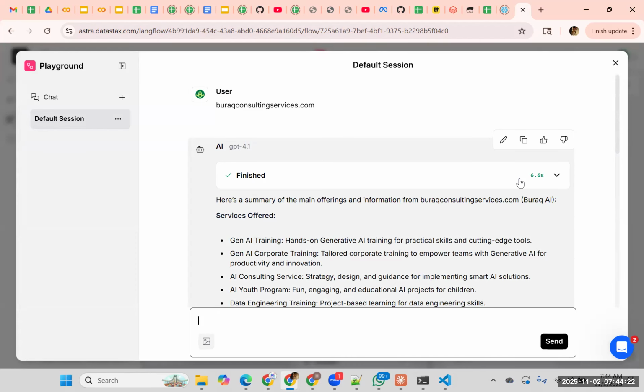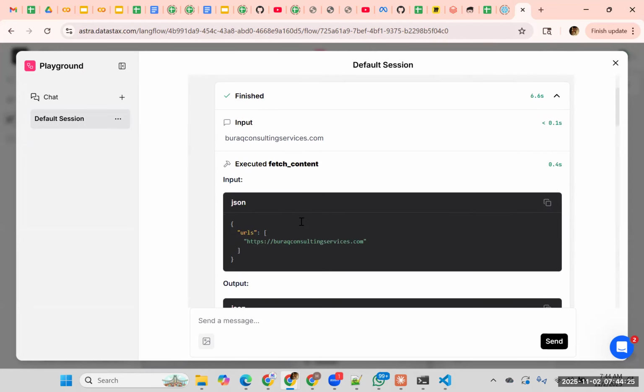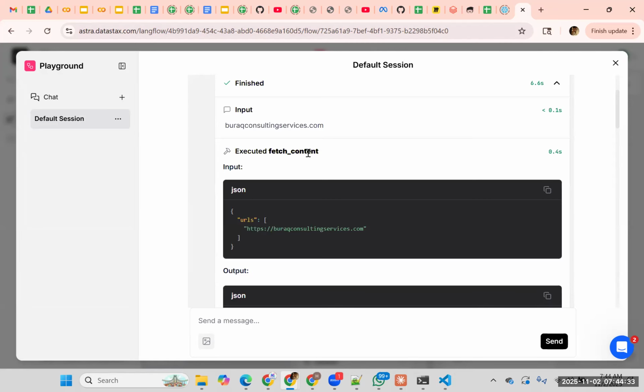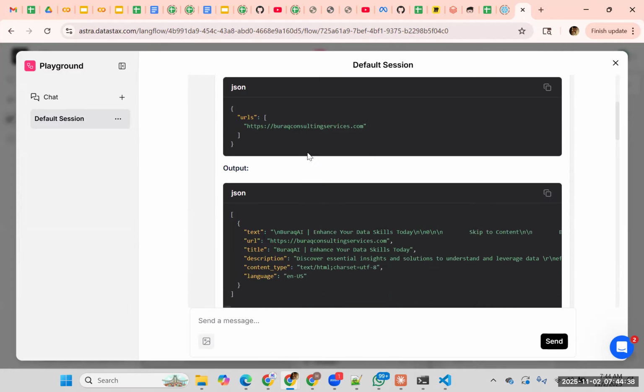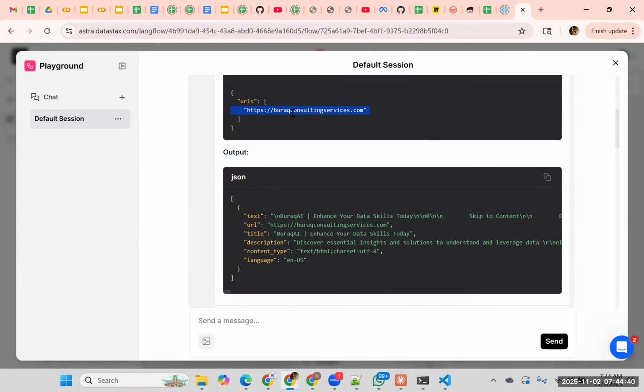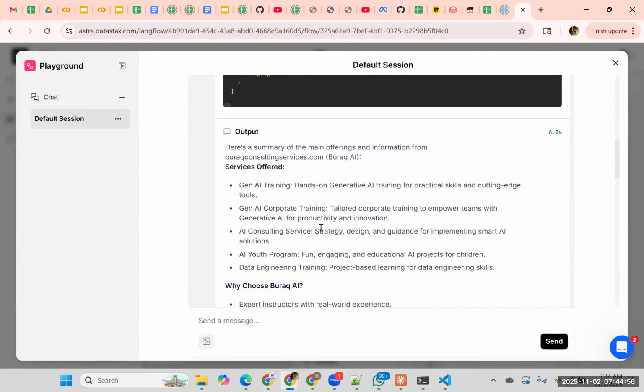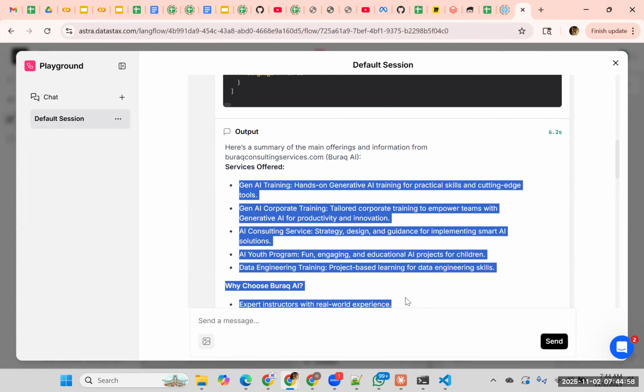If you see the trace here, it shows whatever calls it has done and how it is solving the problem. It says executed fetch content function, and that is the tool call. And this is the URL. We didn't give the http colon slash and all of that, so it added it and then sent it as a URL. From the URL it gets text, title, description, content, language, and then it got this output from that website.